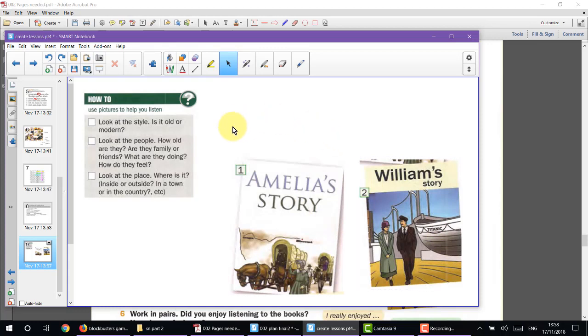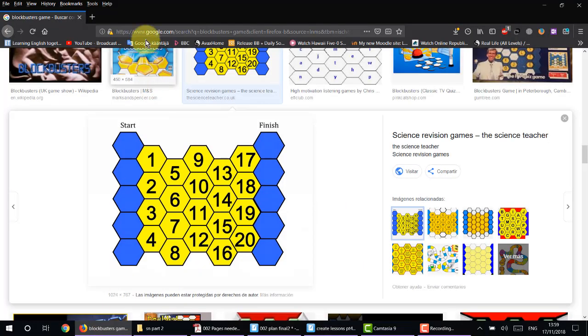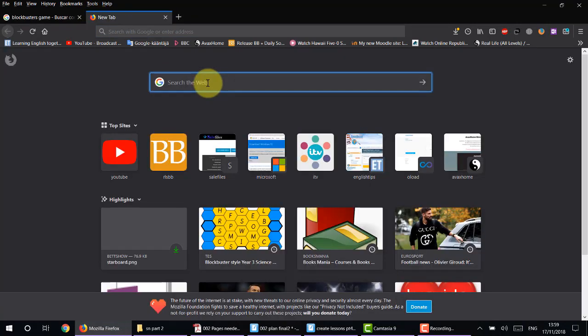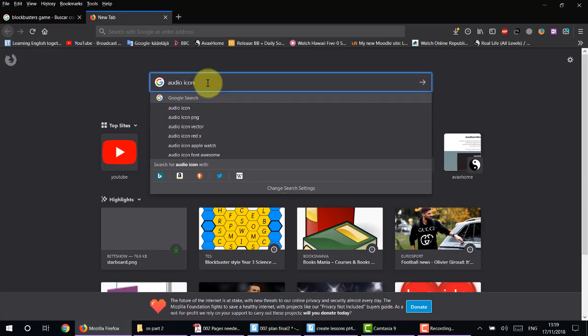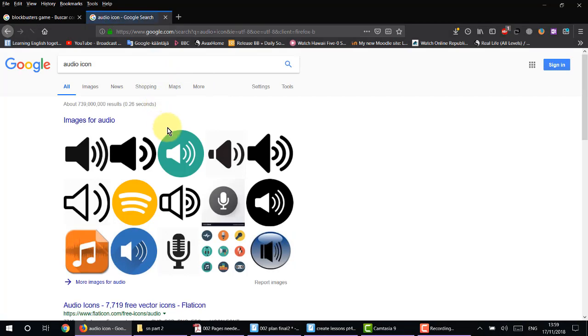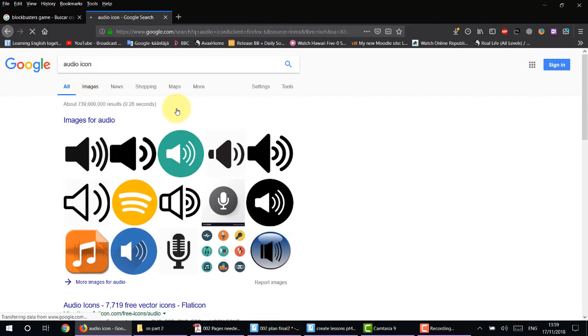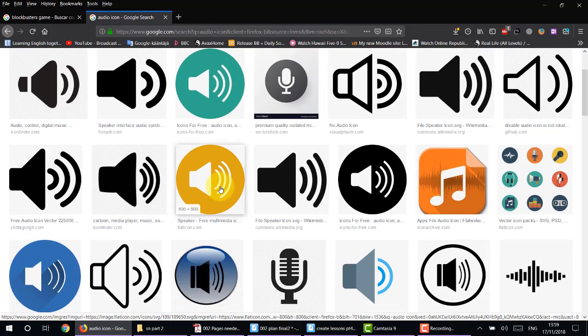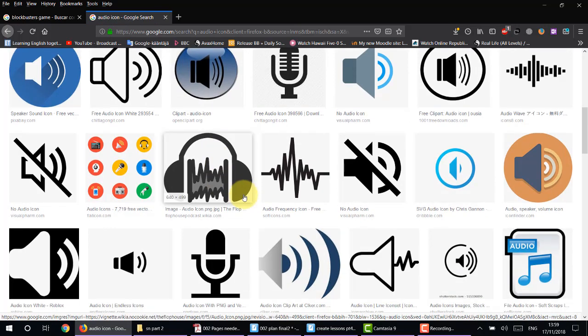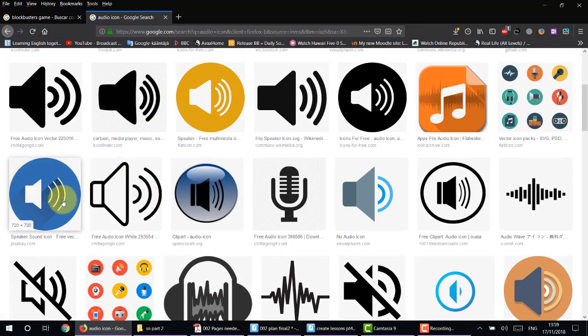So now we need to add audio. So what we need to do is get a little picture of an icon of an audio, and that would help. You could simply go onto the web and say audio icon, and choose one of these. So if we go to images, okay, some of them are quite nice. Not going to dilly-dally too long. Let's choose this blue one.